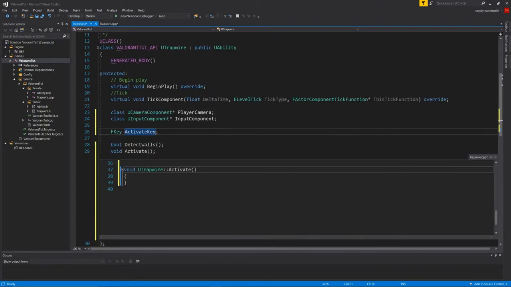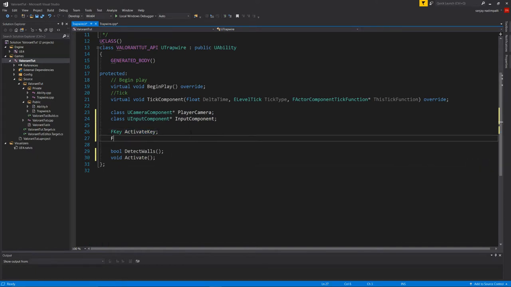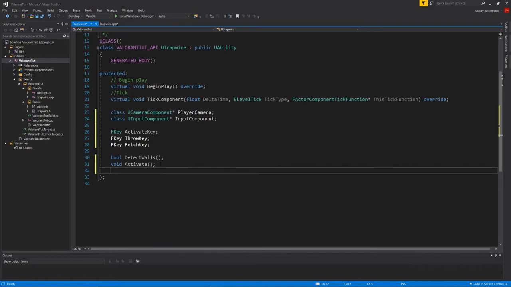So I'm going to go back here and quickly create more keys. I'm just going to take this out real quick. Key. And now throw, I'm just going to call it throw key. And I'm going to call it fetch key. Now we know that they're keys. Once you've done that, you probably want to also create the functions for them. Void throw. So this function will throw, and this function will help you fetch.